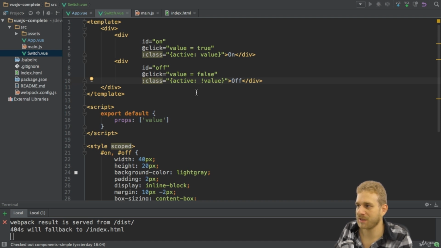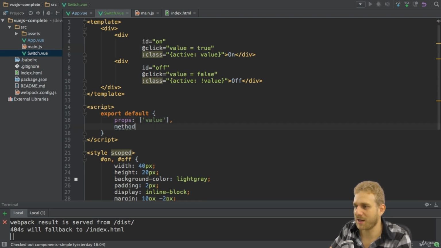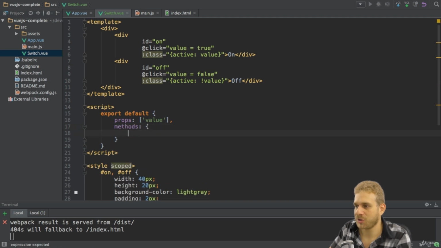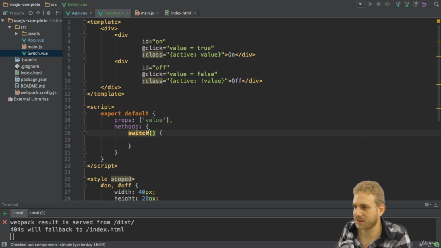Now, of course, I also need to emit an event. So here when clicking, setting value to true or false is not really all I need. Instead, I should use my methods object here to simply add the switch method, let's say. Or since this is a reserved name, let's use switched. So here I want to call switched and I want to pass true since this is the on case. And here I want to use switched and pass false because here I want to set it to false.